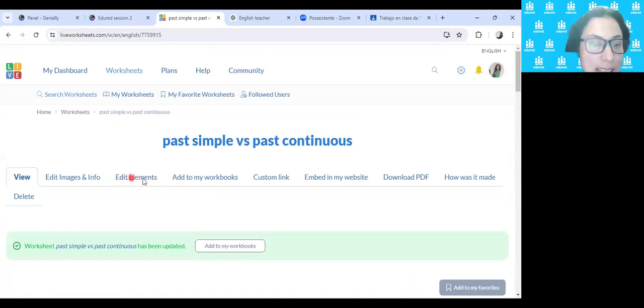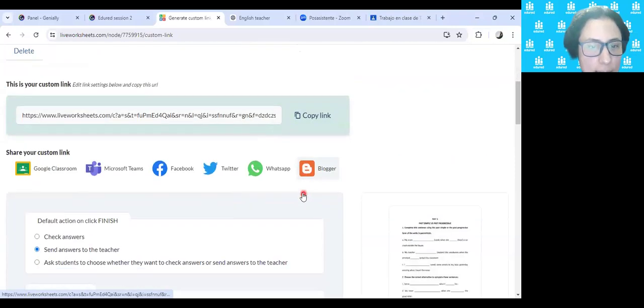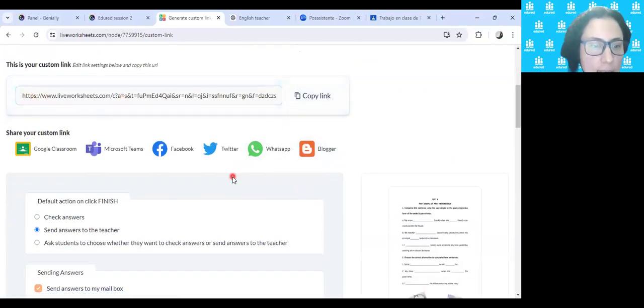Now, these are the elements. You can also customize the link. Right, I have some comments in the chat, sorry. Oh, yes, I have the answers. How do you customize your link? Here, custom link. This is the link to this activity.